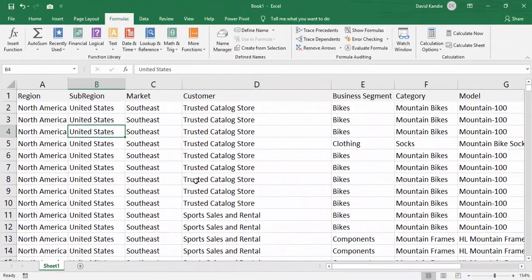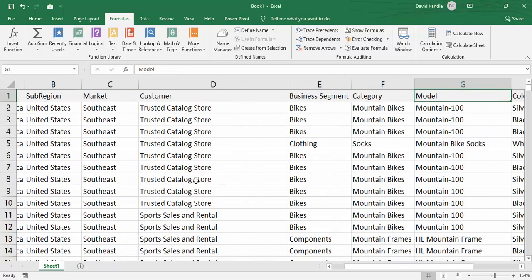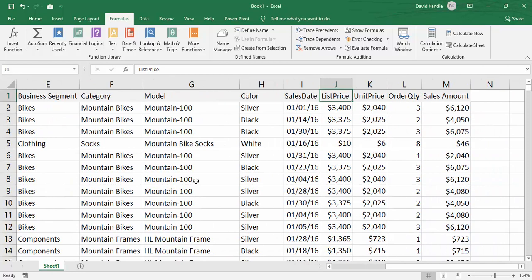Summarizing Excel data can take various approaches. You can either use a pivot table or use functions. In this video, I'm going to use SUMIF and SUMIFS, or the use of functions. You've been provided with data from column A all the way to column M. The first column is region. We have market, sales date, sales list price, unit price, quantity, and sales amount.